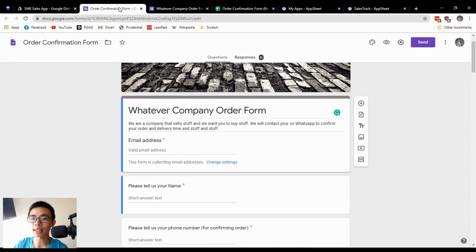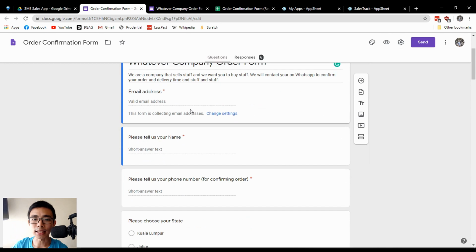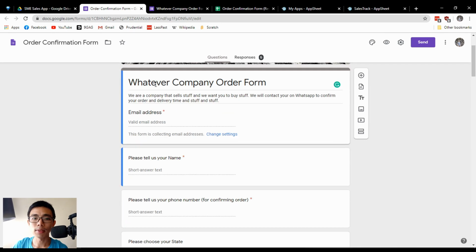Okay, so there are a few things that I include over here. You can see that this is your company order form, and this is a description of the company or what you want to buy, how you want to sell, as well as the downstream process. So what happens after they send the form, and who you are and how they can contact you, should all fall under here.